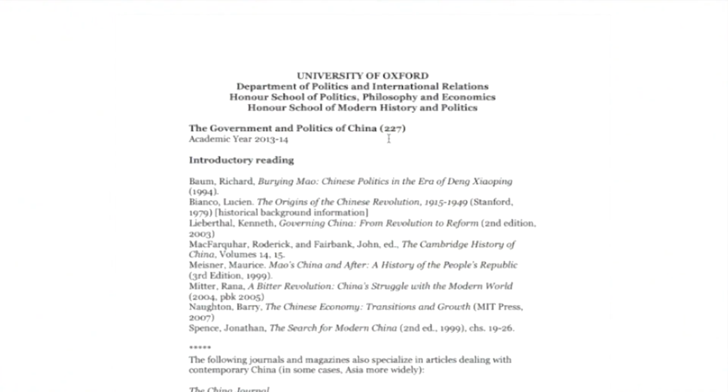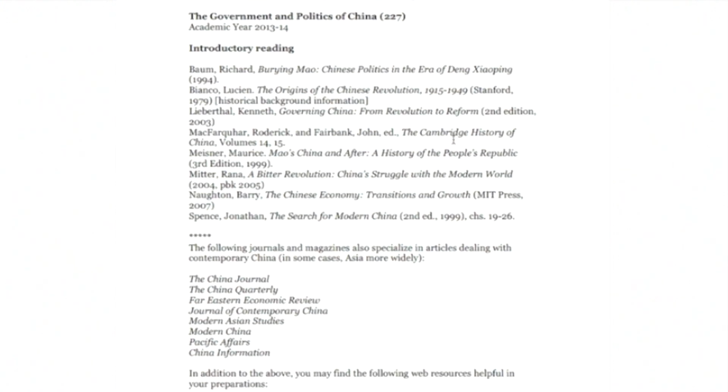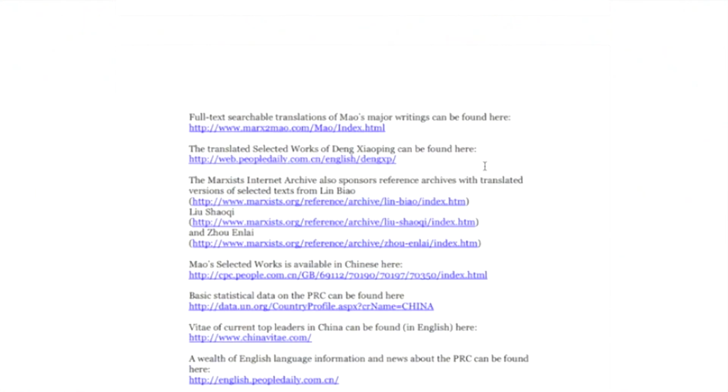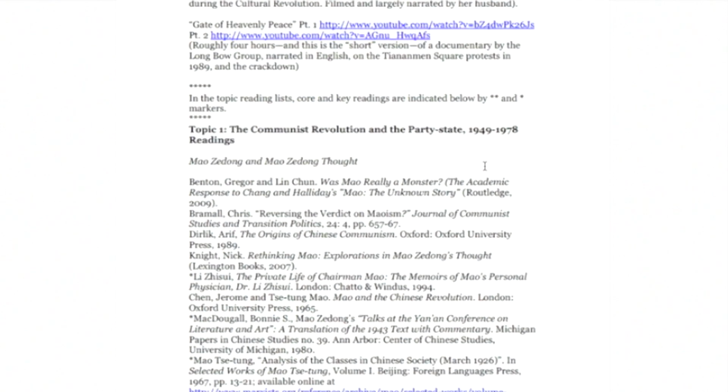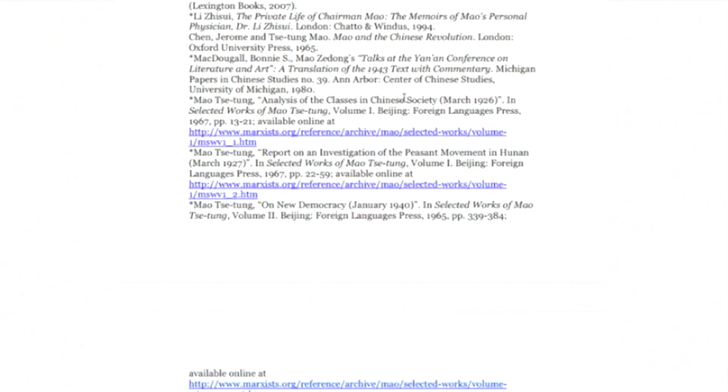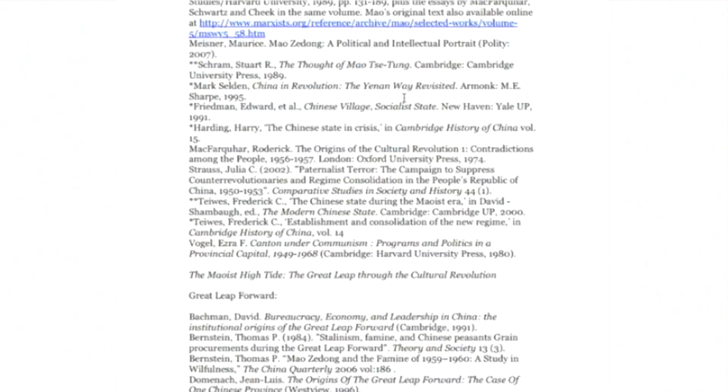So here we have the reading list for my China paper, which starts off with introductory text, just giving you the historical context of the country and how the political system operates. Also included in this are up-to-date newspapers and articles that you can follow. Then we come on to the different topics that you study throughout the term.